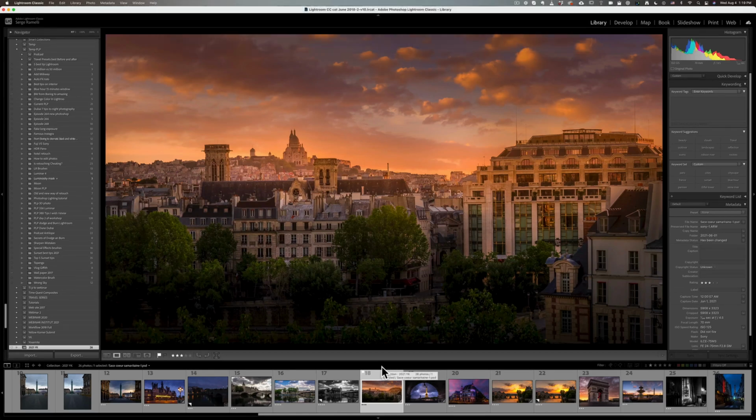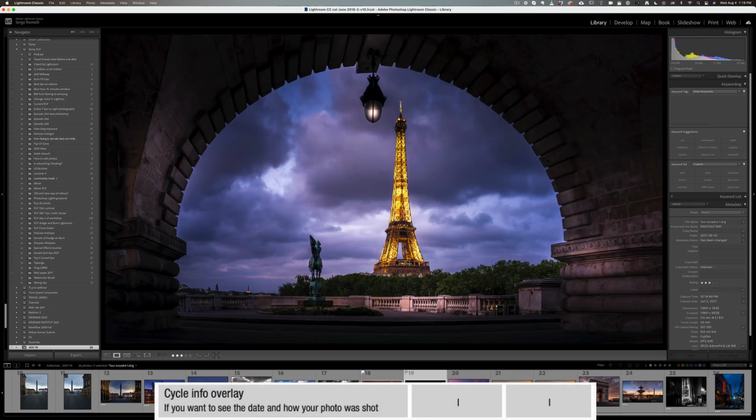Now, another one that's vital is the I. I gives you the data. So I, if you press one time, is going to tell you the resolution. You see, this is a medium format, 102 million pixel photo, 11,801 by 6,638. So great, great resolution.